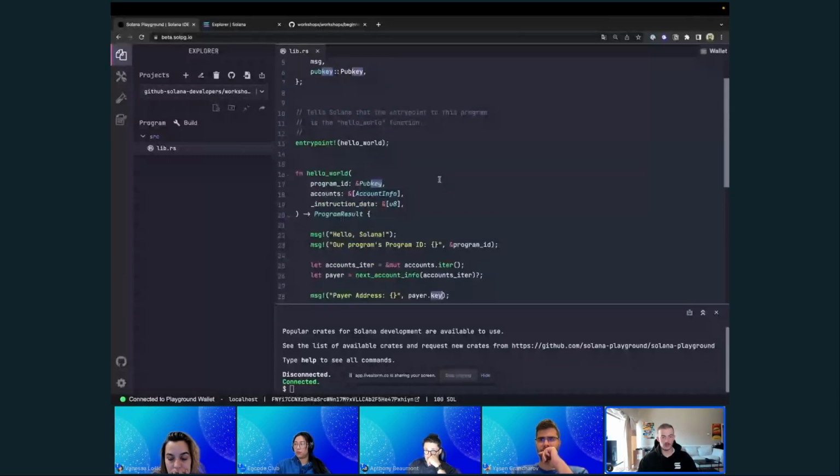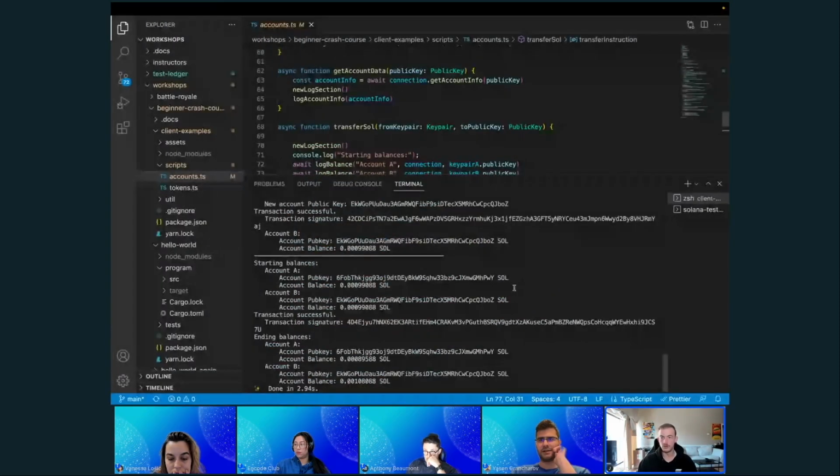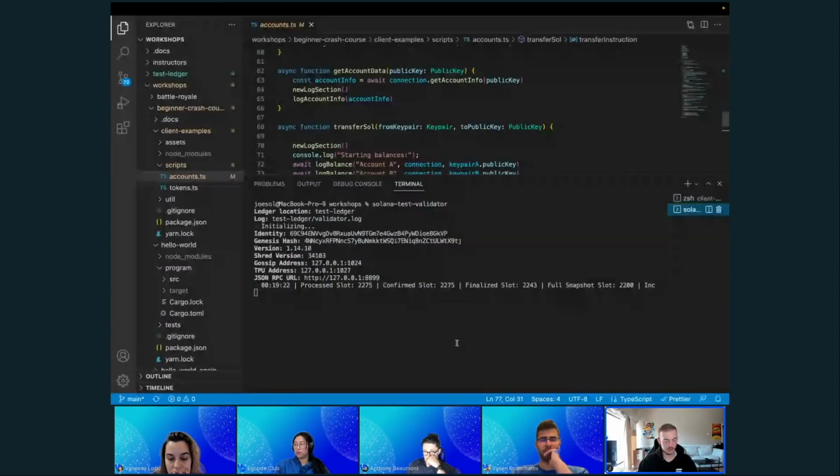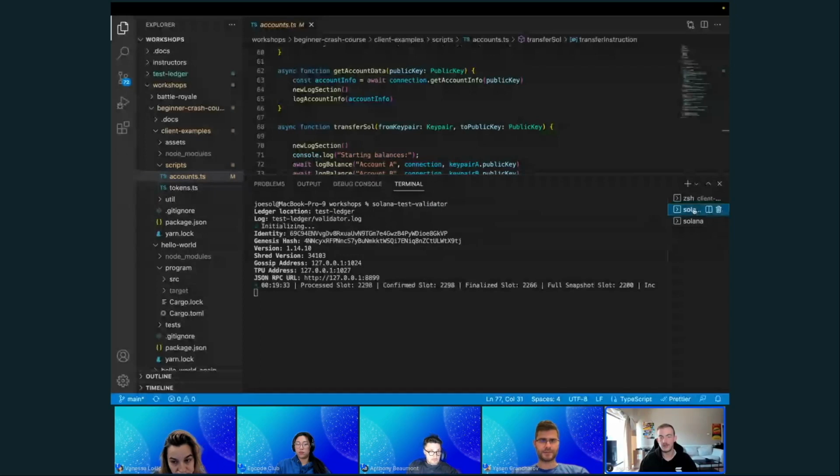But before I do that, I want to demonstrate something that I think is kind of cool. What you can do when you're using a local validator is just run solana logs, and that will subscribe to your logs. And since it's just our local one node validator, there's not going to be any logs until we do something.